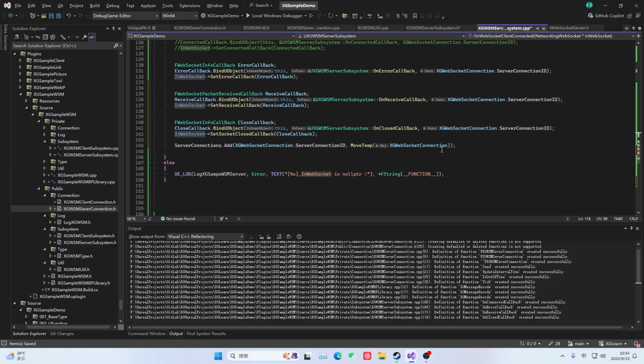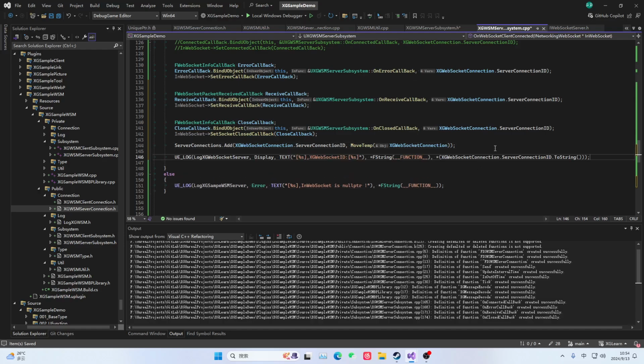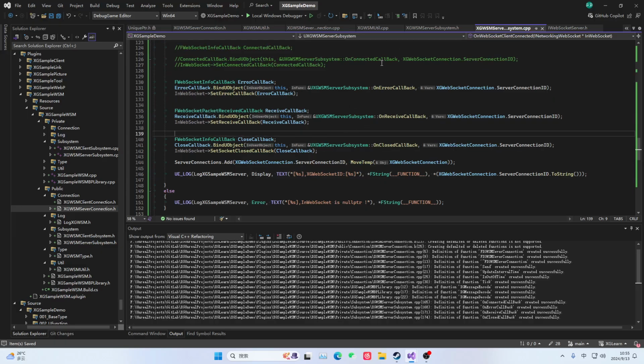Because this pointer can only be held by one instance of a struct, we do not want two structs to hold the same instance, so in the end we make it move temp. After this is done, we need to log a date here. That is to say, in this place, it is equivalent to having completed a project created through this link.